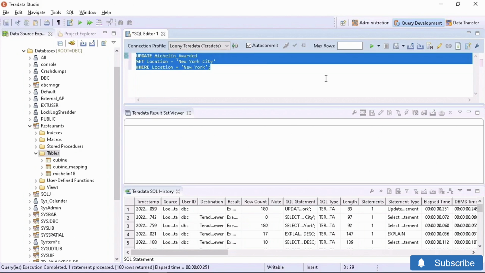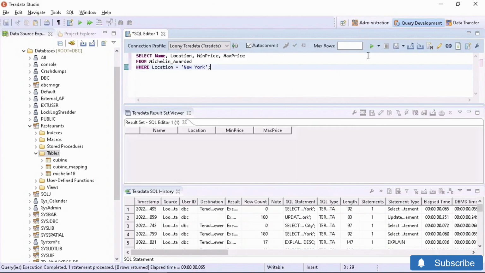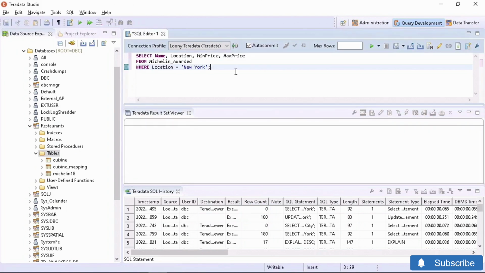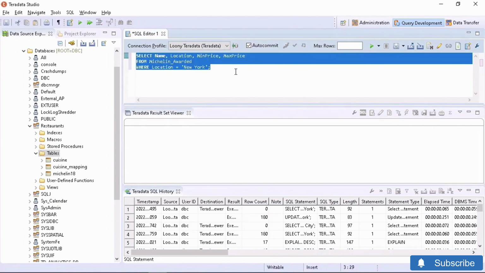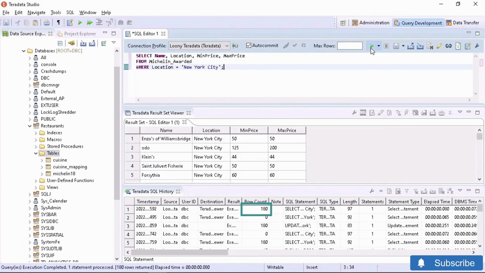Just to confirm, of course, let's now select those rows where the location is equal to New York. We get back 0 rows of data, so it looks like the values in those rows have changed. And to confirm that they have changed to New York City, we query for those rows. And sure enough, 180 rows come back to us.